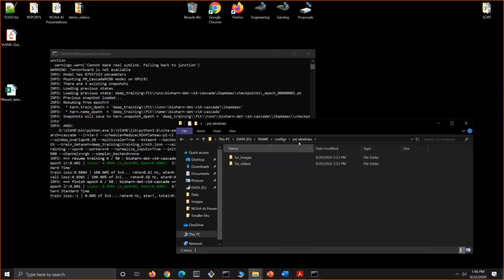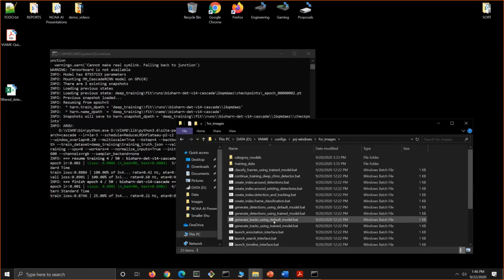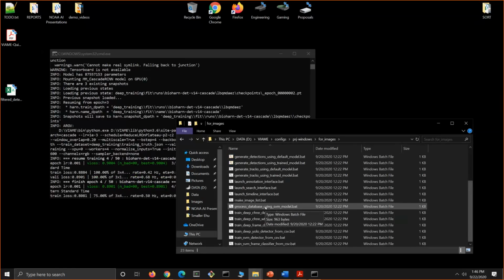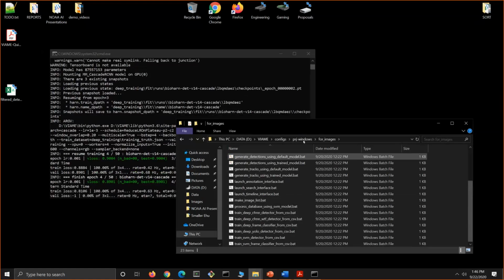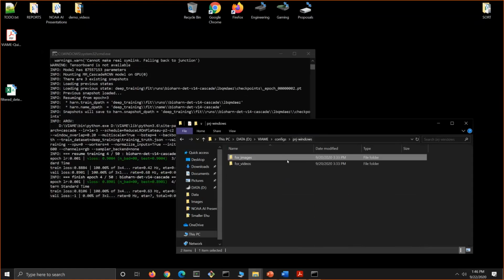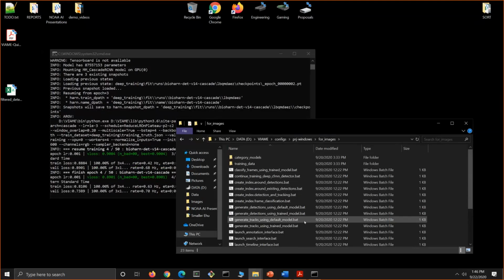So in Proj Windows, there's 4 images, there's 4 videos. The images project is meant for an image list. So all the scripts in there are meant for a list of images, but there's also a script for helping you make an image list, make image list on Windows, if you just have a directory of, say, images and you want to make a list automatically without having to edit these files. All these bat files are just links that you double click.